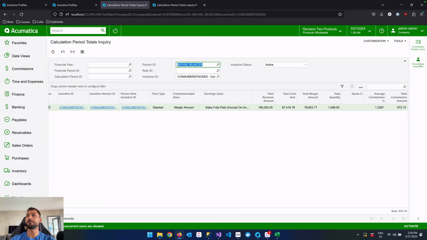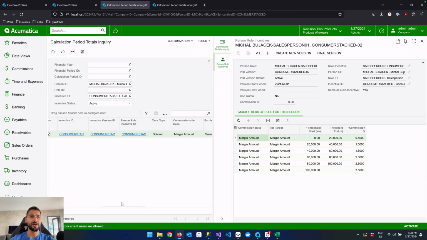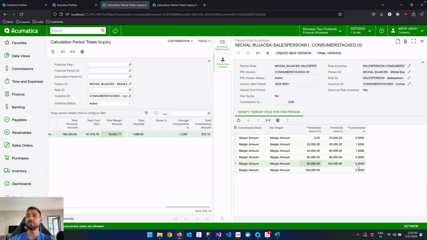The reason for that is that despite the fact we have the same tier structure, the first band is going to get applied. The first 20,000 are going to be calculated with this commission rate, then the second one with this rate, the third one with this rate, and so on. Lastly, this amount falls into this band over here. So basically, the next $8,600 are going to be paid at 2%.